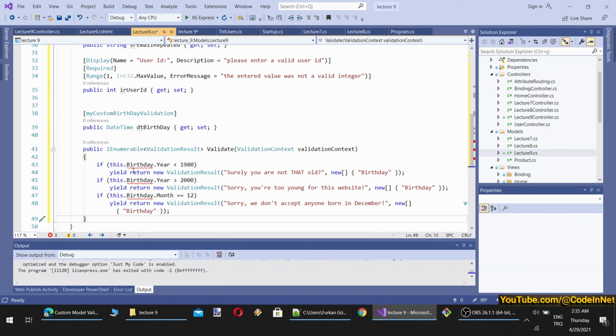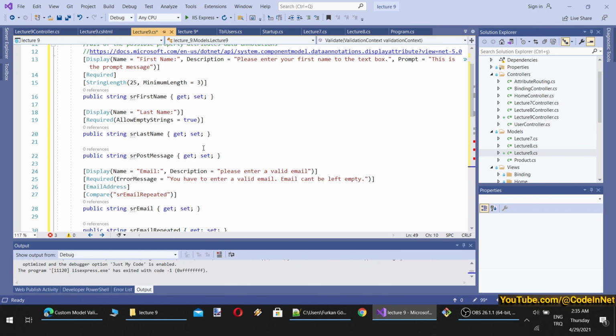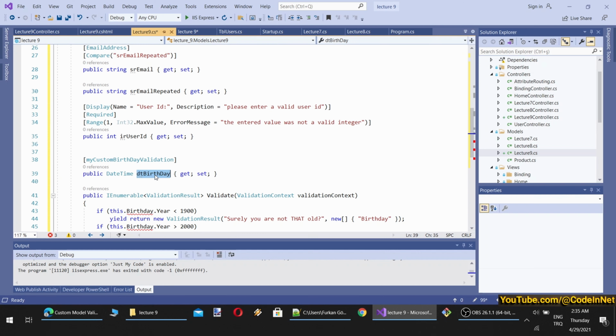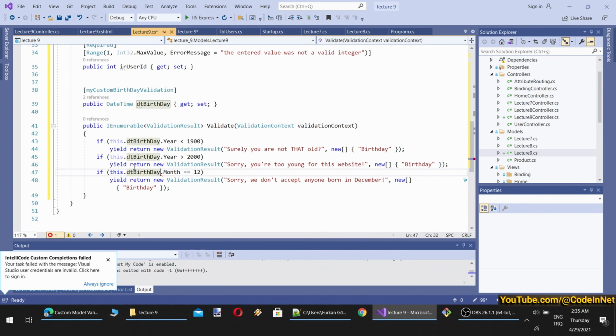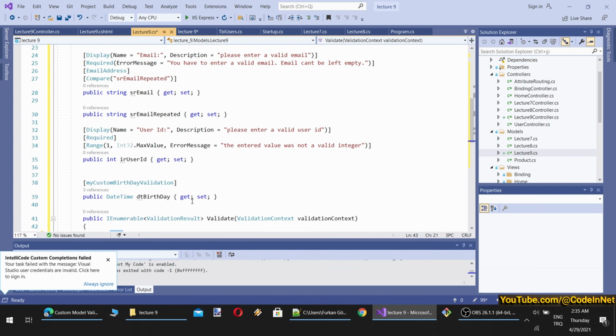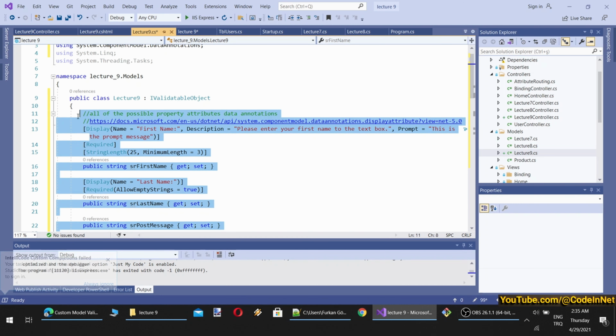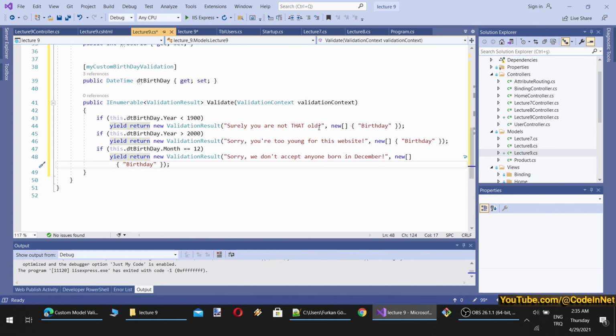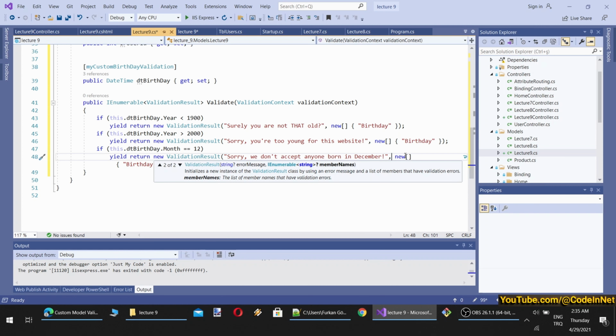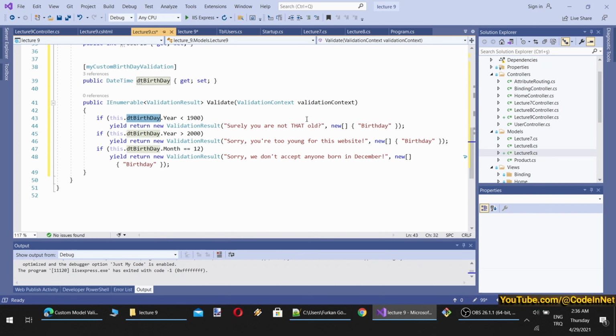For example, you see this birthday, and our birthday is set as DTBirthday. Therefore, let's change it. You know that this means the properties or fields inside this class. So it returns, okay, this, surely you are not that old. It returns new ValidationResult. What is the second? Okay, so the second parameter is the member name. So this member name will be equal to our parameter name.